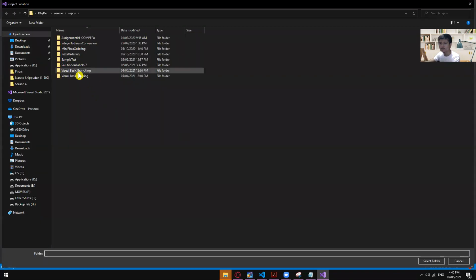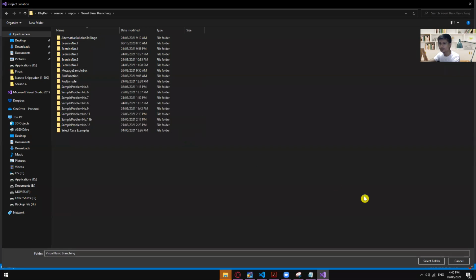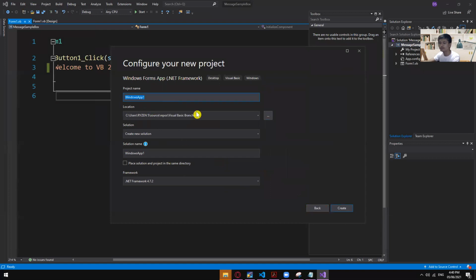And I'll save this one inside Visual Basic branching. Okay, just that folder. And then I'll name this one OK cancel MSG box. Okay.